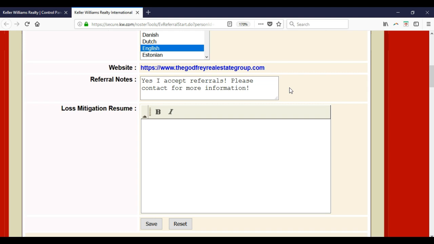And I usually suggest putting that in there, because if you don't have anything in your referral section, then you actually won't display under the agent referral section on the myKW homepage. Not the referral section on KW Connect, that's the new referral section, but in case someone's searching the white pages. Now, you don't need anything for loss mitigation resume, so we can leave that blank for the time being.